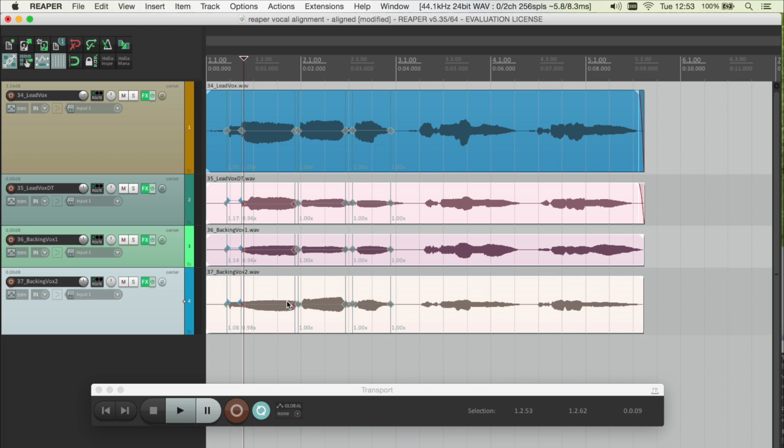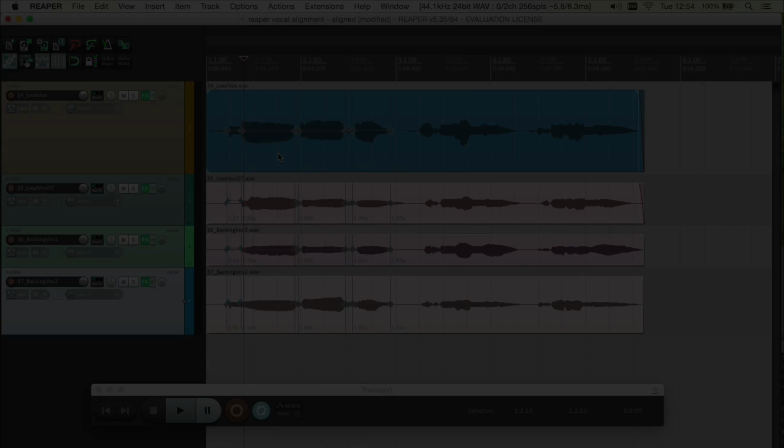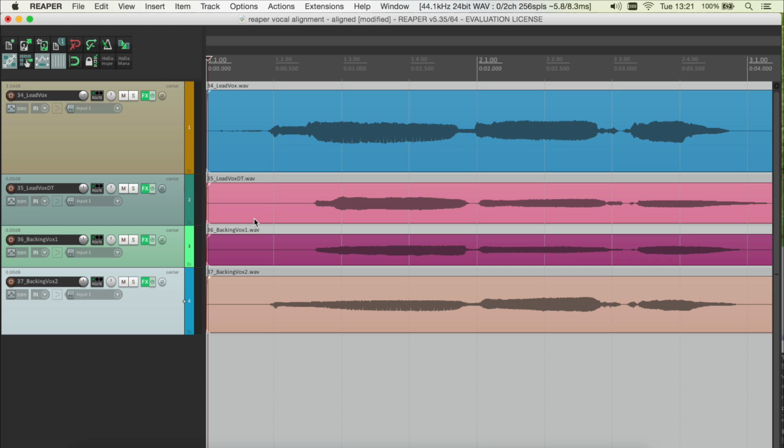But you can imagine if you'd got, say, 12 stacked backing vocals and double tracks and so on, you start to be saving a little bit more time working that way. I thought it would be nice if we could take it just one step further and try and automate the process a little more. And there is a way you can kind of try and do this.